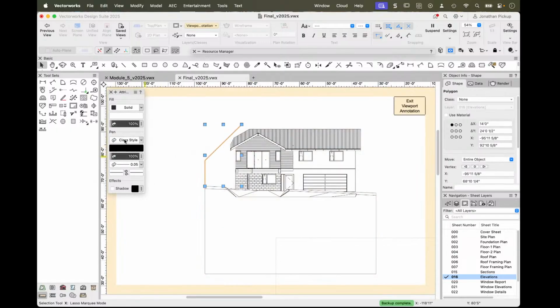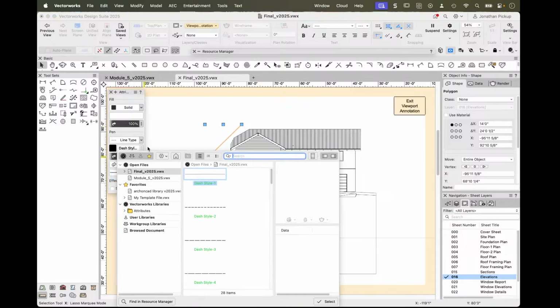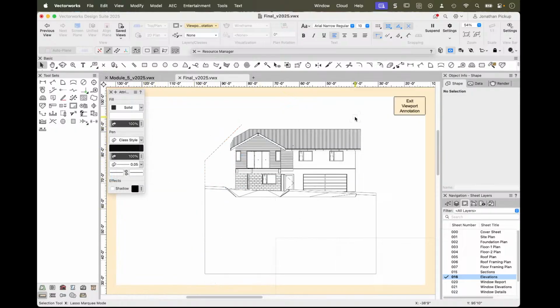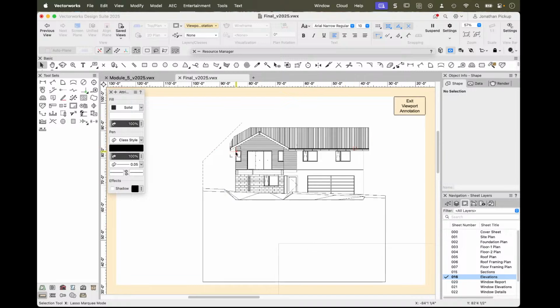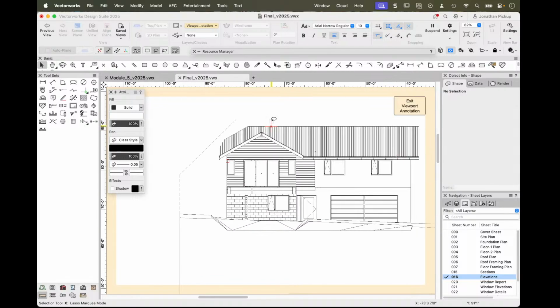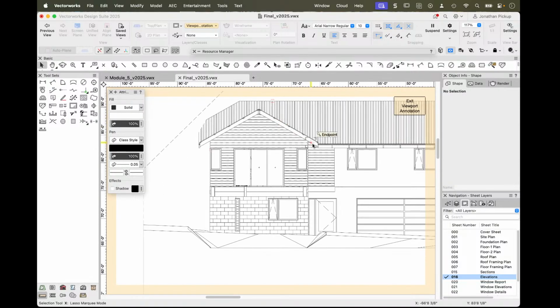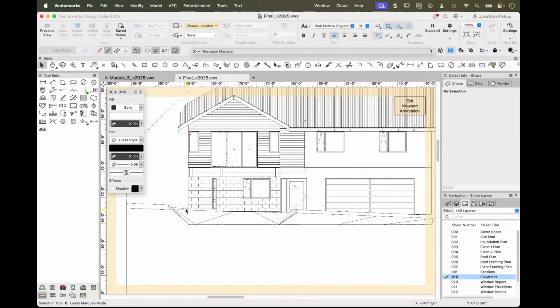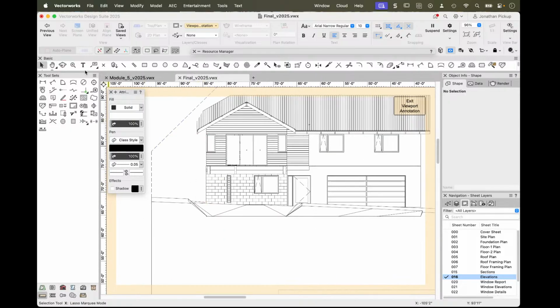I can change this to a line type. It can be dotted. Let's choose a dash. That one there. So now you can see that my house does fit on its site. I don't go through my setback lines, and I can just start changing classes. So this is my original site through here.